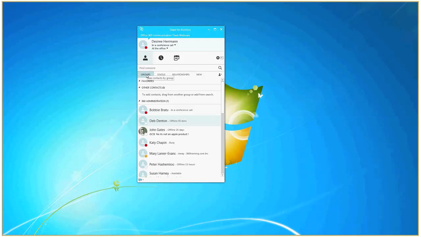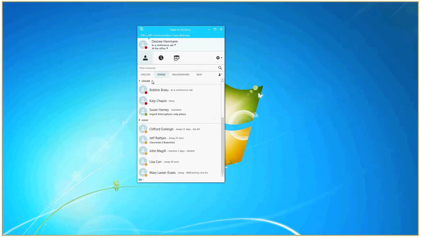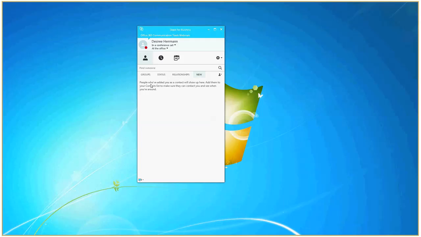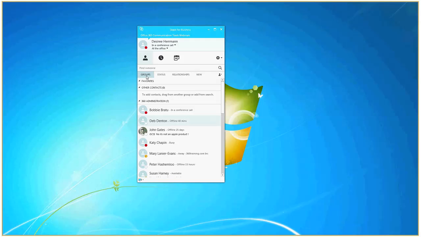I did mention there's in your people here, so if you go to the contacts, then there's groups. If I click on status, you can see it's basically then going to sort people based on status. If I click on relationships, it's going to show me my relationships. And then if I click on new, this is people who've added me as a contact. They actually show up here until I add them into a group. If I click on the groups here, I'd like you to notice there's a favorite section up at the top. I don't have anybody in it right now.